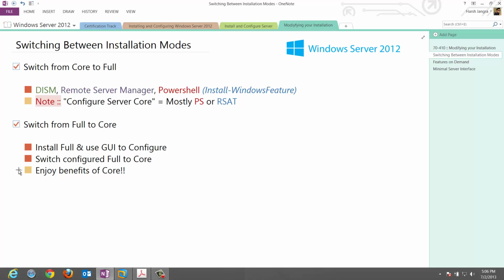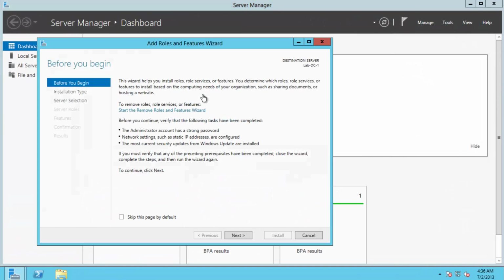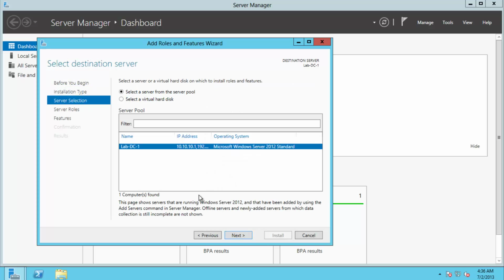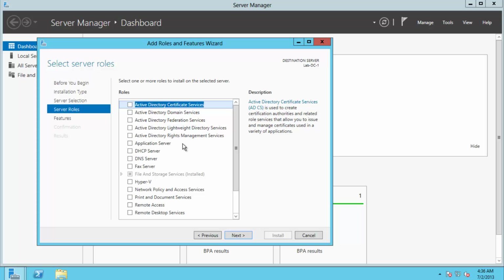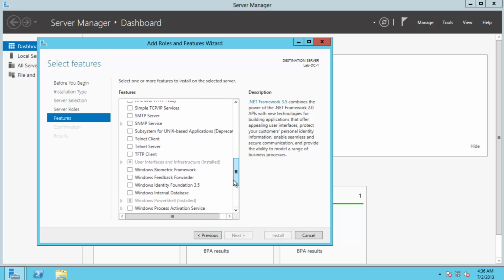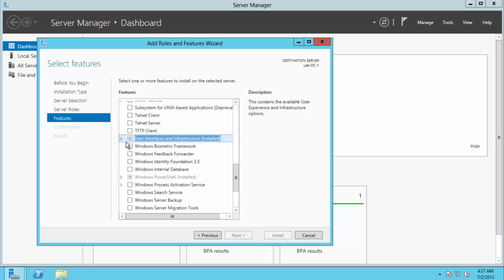So let's jump into our GUI mode and check out how you can change from a full server to a server core. It's very easy, guys. You just need to go to add remove features, and in add remove features, once you click next, go to role-based or feature-based installation. Just click next, select your server or domain, and we are not going to change anything in the server roles. Just go to the next option and go to features, and as soon as you go to features, an option will be available in front of you, and yeah, it is here: the user interfaces and infrastructure.